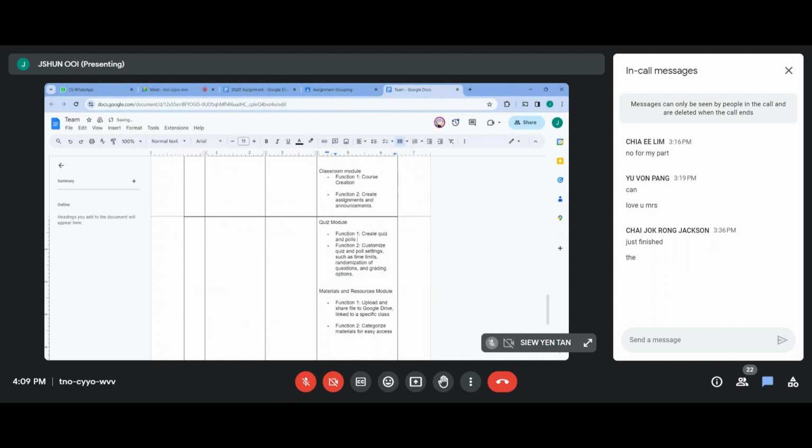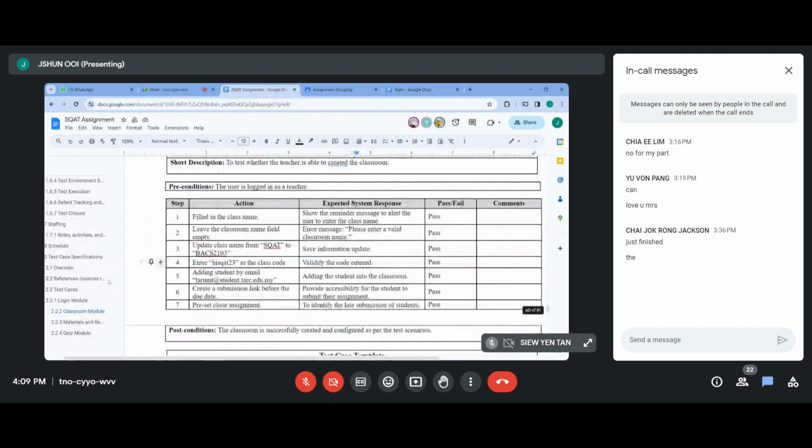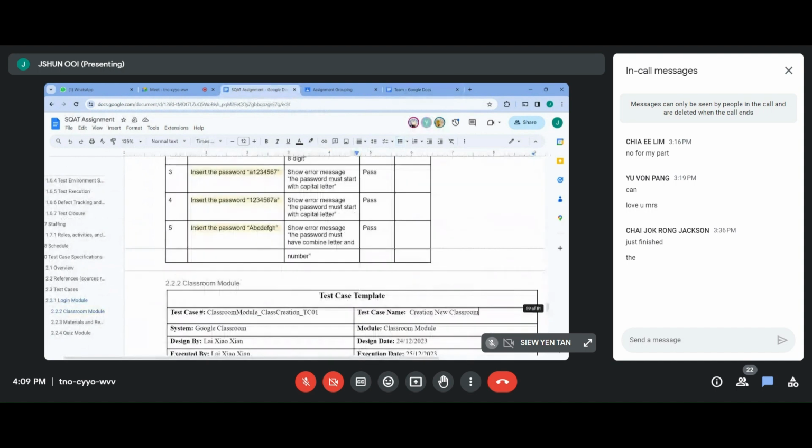And this one, the material, also has many function names. Share material, right? I think I remember share material. Upload material too, right? Yes. Okay.